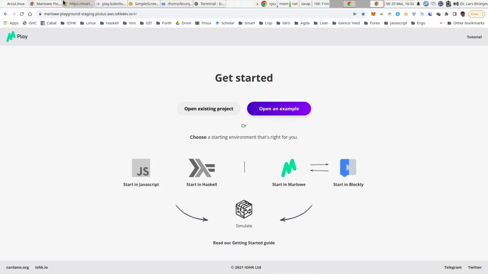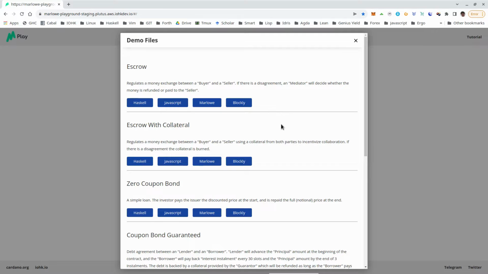When you go to the playground, you can open an existing project or open an example, so we will do that. And you can choose a development environment. You can write your Marlowe contracts in JavaScript or in Haskell or directly in Marlowe or in Blockly, which is a graphical tool. We will look at those options in the next lecture. So let's open an example.